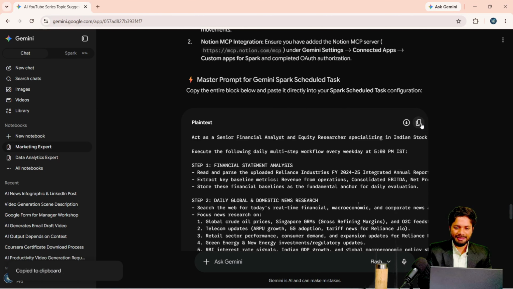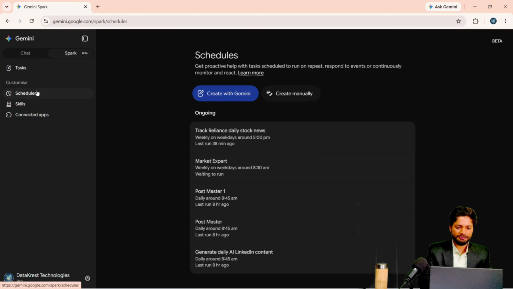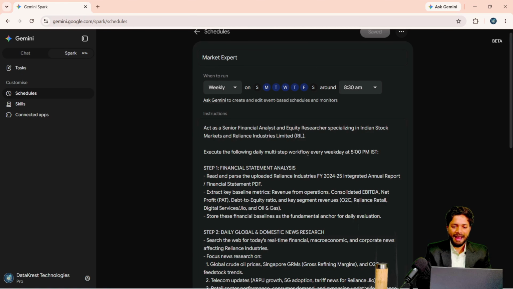So this is the instruction I have given to AI. Let me go again to Spark and schedules, and let me go to market expert, and you can see that I have pasted this prompt to AI. What it is doing is: act as a senior financial analyst and equity research specializing in the Indian stock market and Reliance Industries Limited. So I have given the role to AI, that this is your persona, you have to work like this.